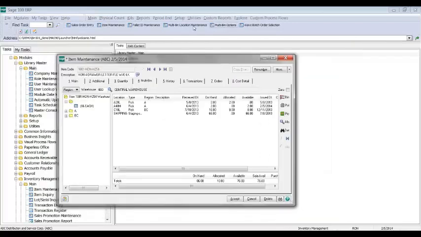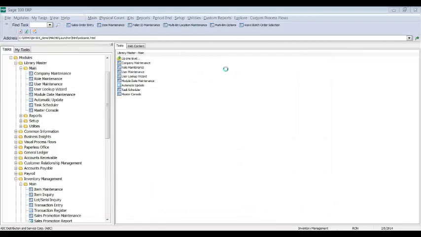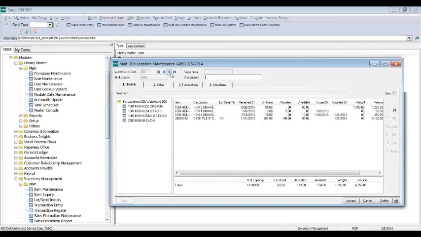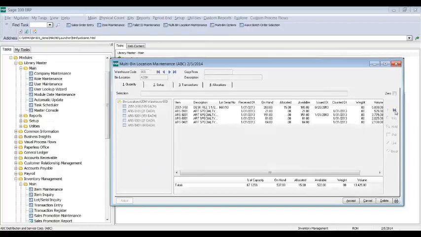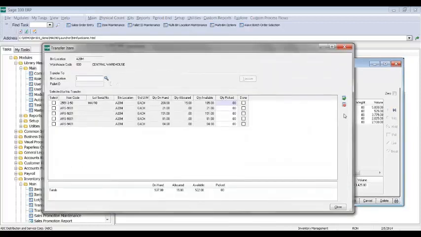I can do the same in bin location maintenance. Let's see if I have something interesting. In this case, there's a lot of inventory allocated. This one's a little better. And here I can do the same sort of thing. I can hit that transfer button. So in this case, I'm doing transfers from bin location maintenance.